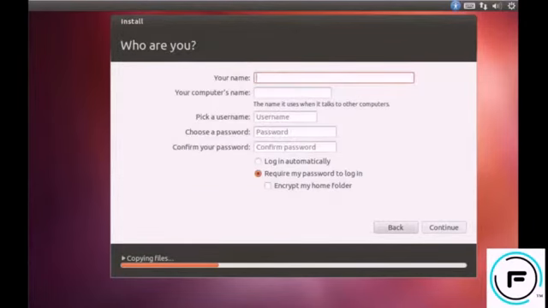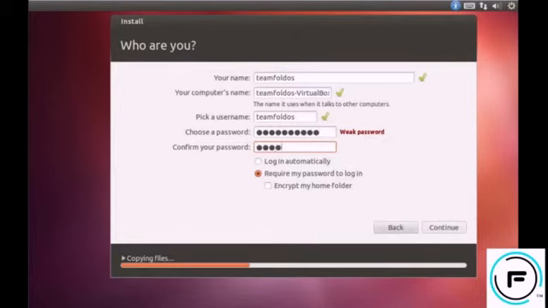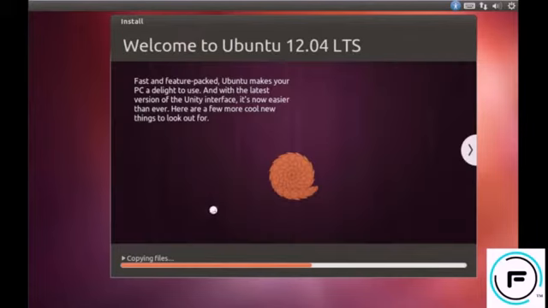So now you have to give a name, that is your name. Here I'm Team Follow, so I'm giving that name. Then give a computer name, then a username, then type a password for your system. After giving the password, choose from these options. If you want a password for login, then press this button. Or if you want to log in automatically, then click log in automatically, and then you can press the Continue button.